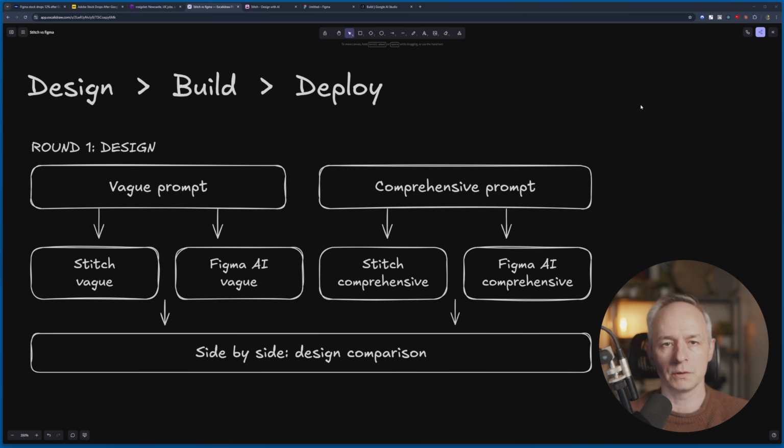So round one is going to be all around design. We are going to use one vague prompt, and the second test is going to be with a more comprehensive prompt. We are going to prompt Stitch, and then we're going to prompt the Figma design tool, which has the AI capability. Once we have the designs, we'll compare them side by side.